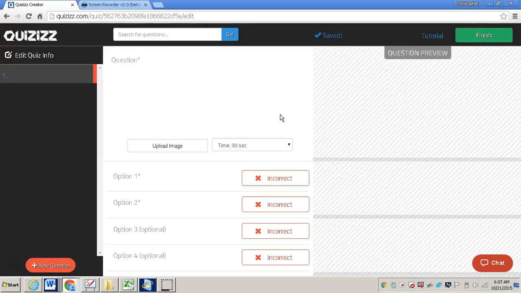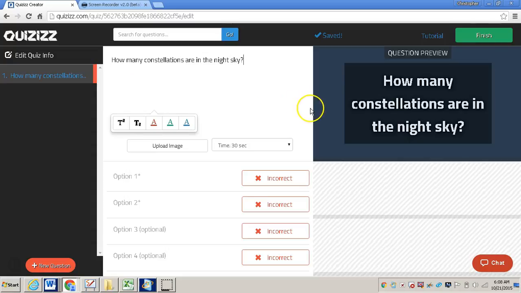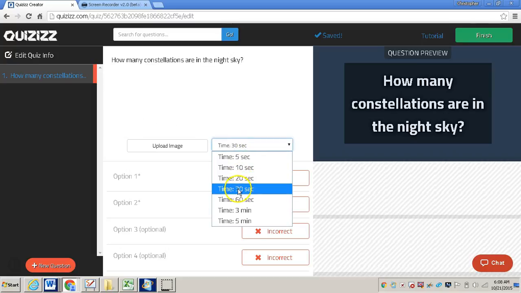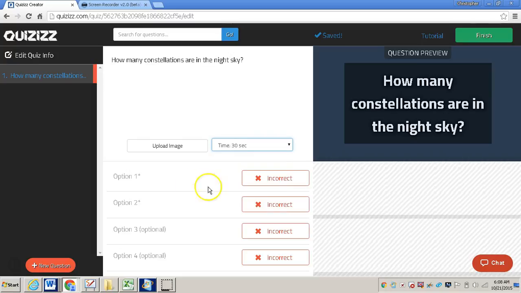Be taken to this screen where you can start creating your questions. So just simply click where it says question, and then you'll type in your question. And you can even see to the right that there's a question preview, and that will show you just how it will look for students. You can upload an image to this question if you would like. The default time for each question that a student has is 30 seconds. However, you can see you can change this, but I usually just keep it at the default time.